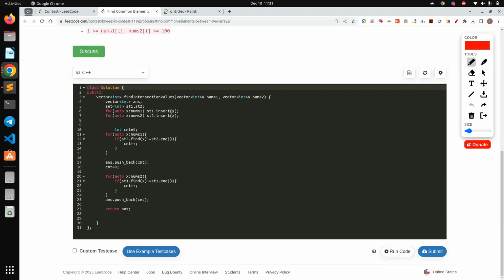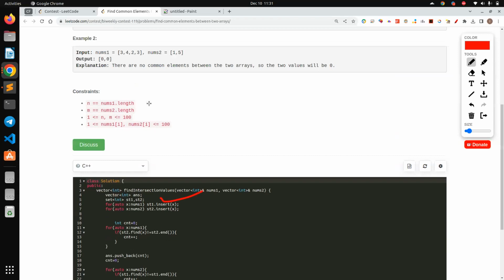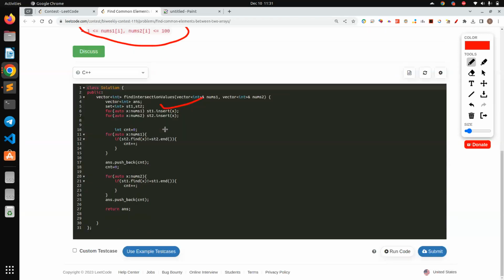So what did I do? I maintained a set. There are multiple ways, but this was the first way which I thought of. So that's why I implemented it. And since the constraints are very low, I did not care much about time complexity in the contest. So initially I pushed all the elements in the first vector and the second vector into set one and set two.